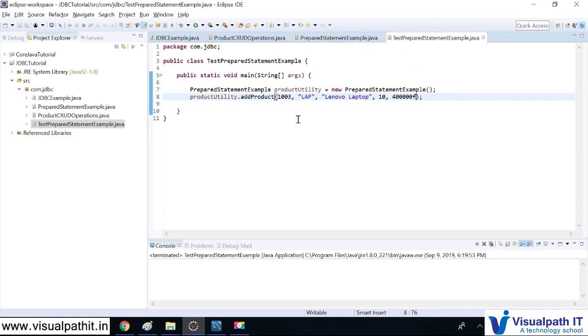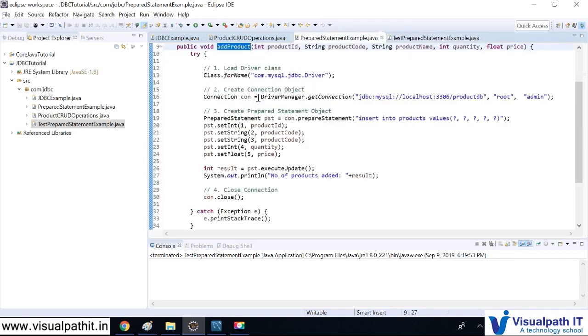What this does is, first it initializes the object for this prepared statement example, then it calls this product method. In the product method, first the parameters come in, and it will load the class and prepare the connection object and prepared statement object with placeholders. Now it sets the values dynamically from the parameters, and finally it will execute the records and print the results.